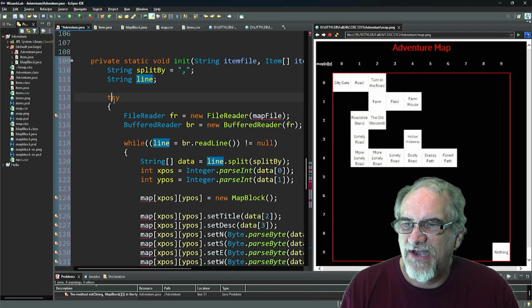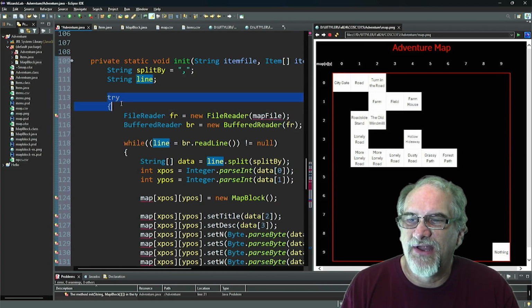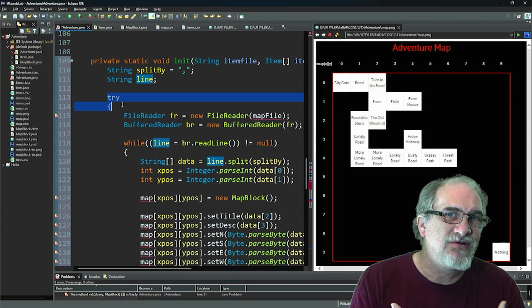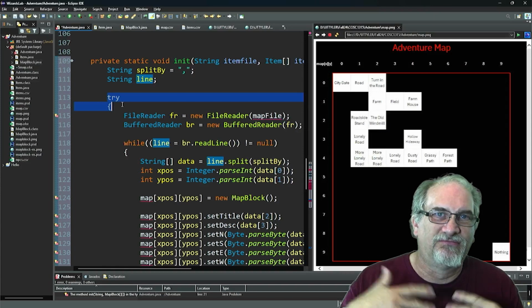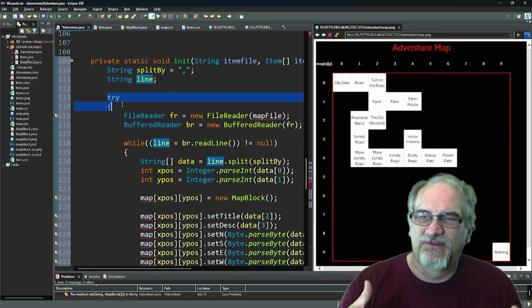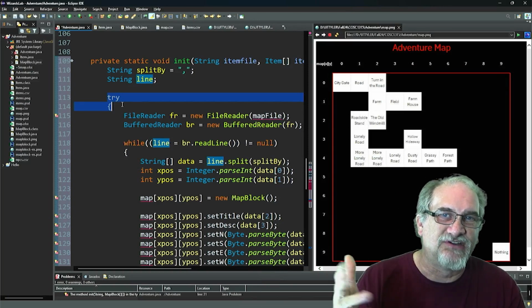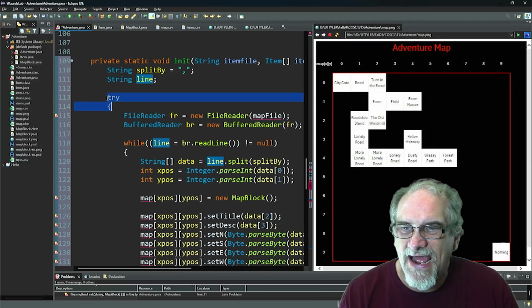So we're still going to try. Once again, this is because we're handling a file. There might be something wrong. We might not have the file. Something else might be wrong with the file. So we can't just say, go to the file, because then if it's not there, it crashes, right? So we're going to try.